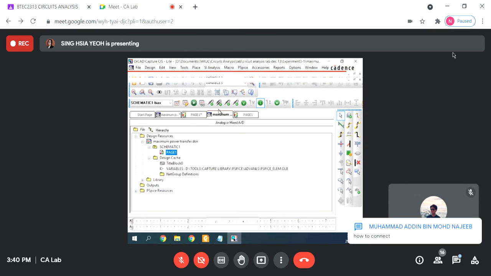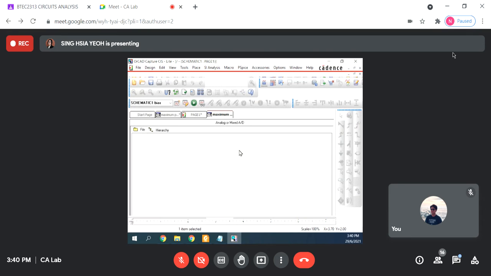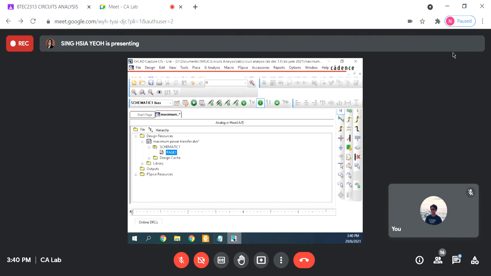Why is it empty? Can I close it first? The continue of the drawing. How to connect? Connect using wire? One minute, let me open my file that I already drew. I see.